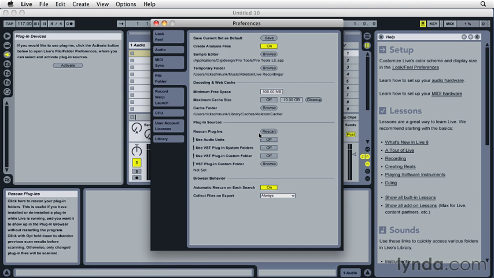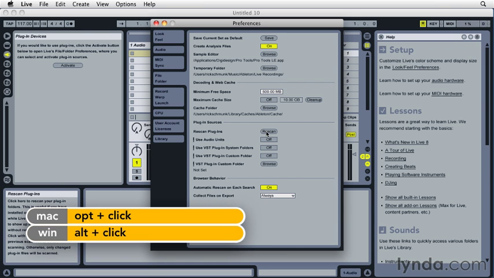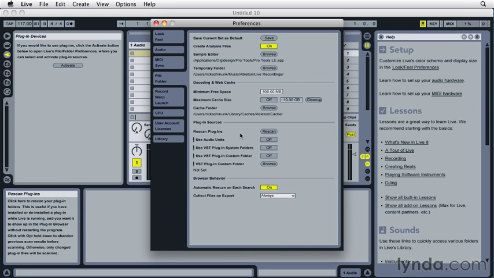But just so that you know, if you do have third-party plugins and you don't see them, you can come in here and you can delete the plugin database by option clicking the Rescan button, and it will go out and rebuild that database. You might also want to do that if you're in Live and you've loaded a new third-party plugin and you want to rescan and pick that up so that you can use it in your current Live session. And hit the Escape key to close Preferences.